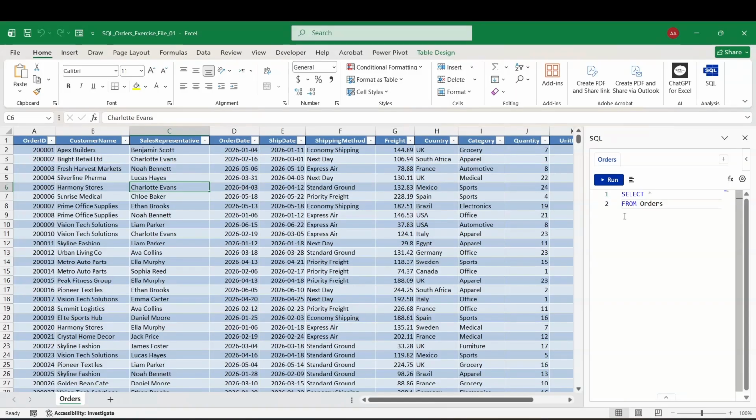Before we run it, let us understand what it means. The word select tells SQL that we want to retrieve information. The asterisk symbol means all columns. In other words, return everything available. And from orders tells SQL where the data is located. In this case, orders is the name of the worksheet that contains our dataset.